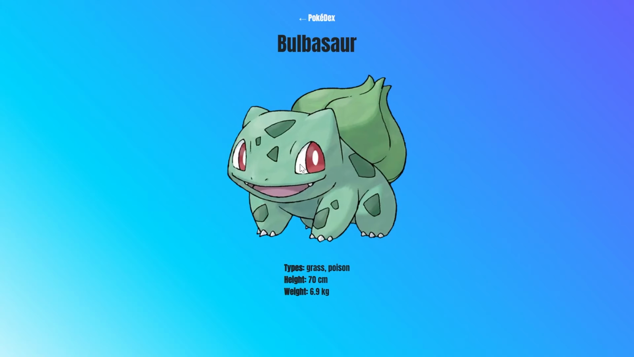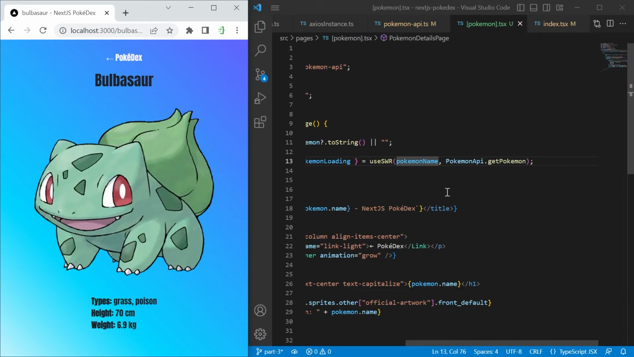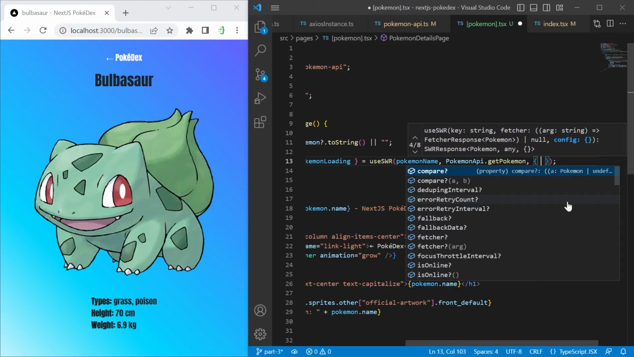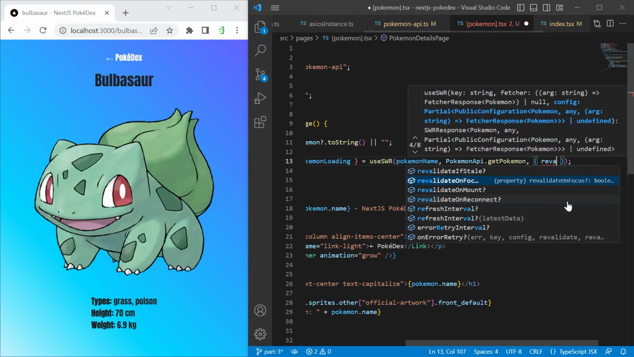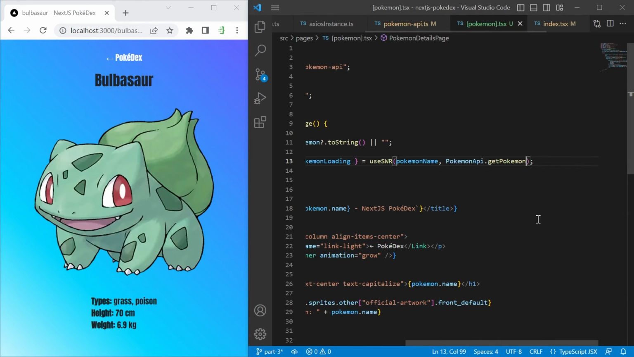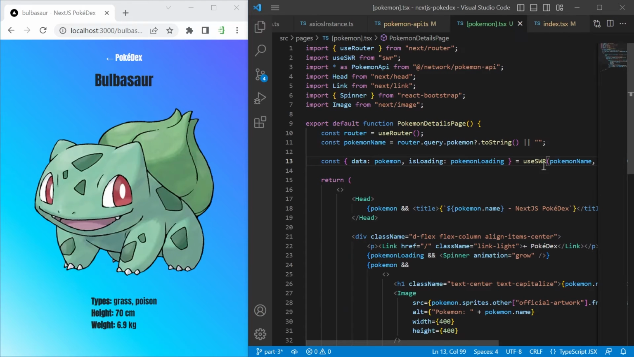What you can do, however, is you can disable some of these behaviors. For this you can add another argument to useSWR. The third argument can be a JavaScript object where we can do a different configuration. For example, we can set revalidateOnFocus to false to disable this behavior. We can change the refresh interval, revalidateOnReconnect, and so on. You can take a look at this if you want, but for most cases the default behavior is perfect.